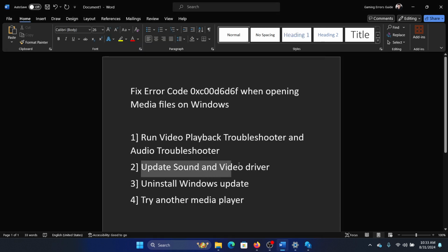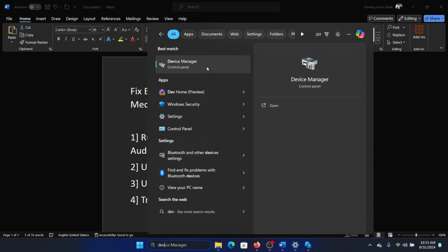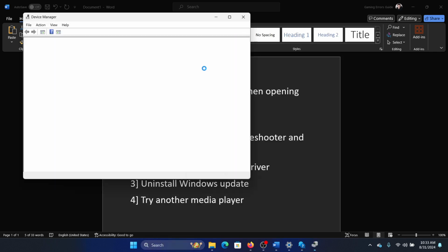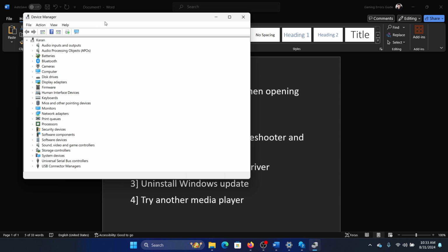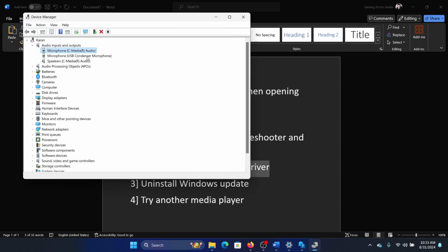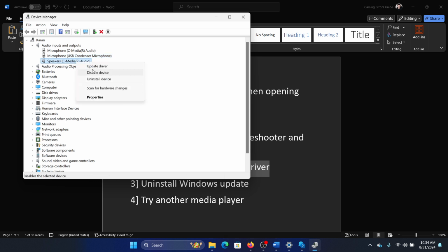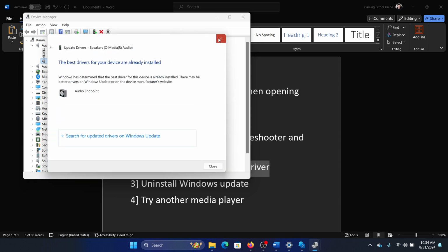The next solution is to update the sound and video drivers. Search for Device Manager in the Windows search bar, open Device Manager, and then expand the list for the audio drivers. Right click on the first one and update drivers. Right click on the second one and then update drivers. Right click on the third one and then update drivers.